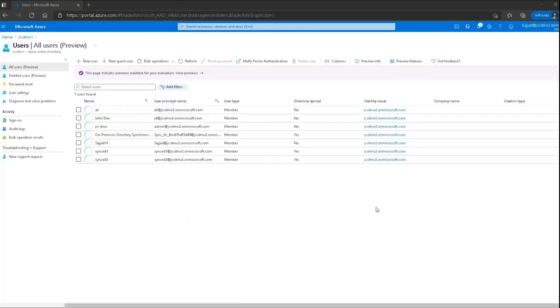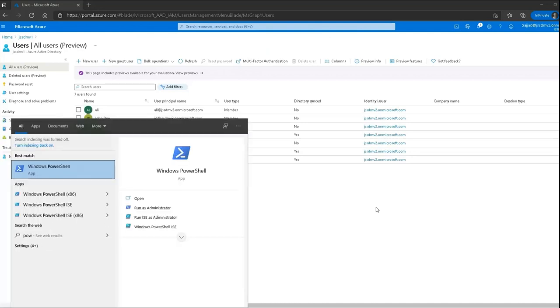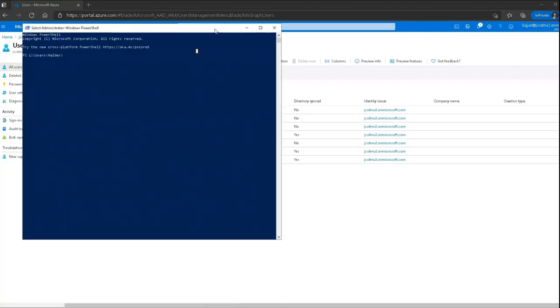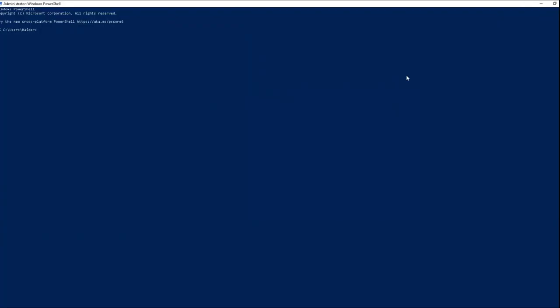Okay, so the first thing that we need to do is to launch our PowerShell module. Simply press your Windows button and type in PowerShell, and it's best to run it as an administrator. So I'll click on it and we can see our PowerShell module has been loaded.